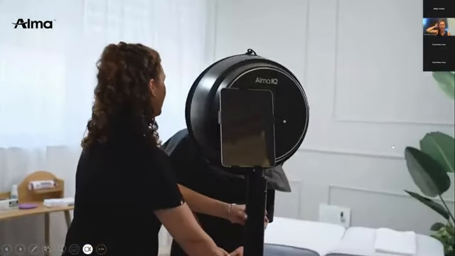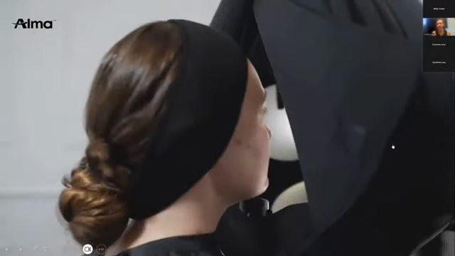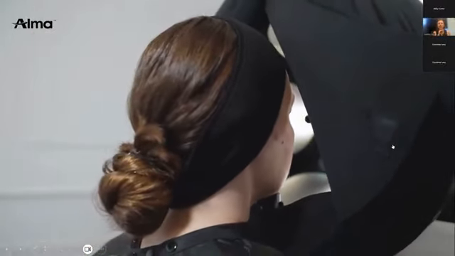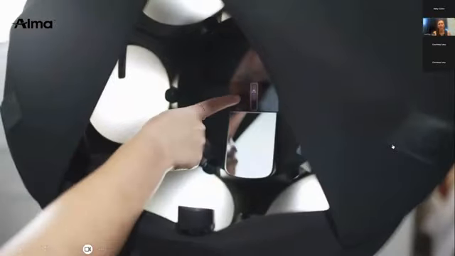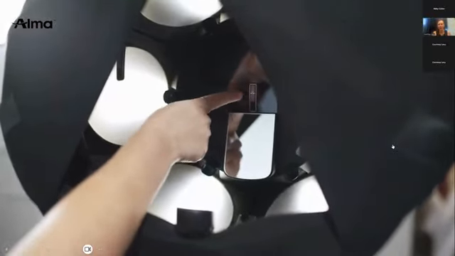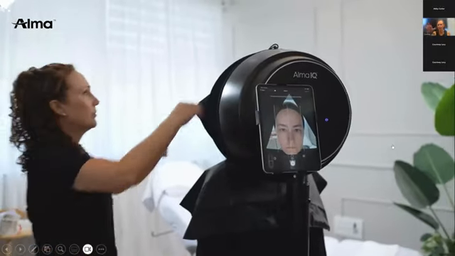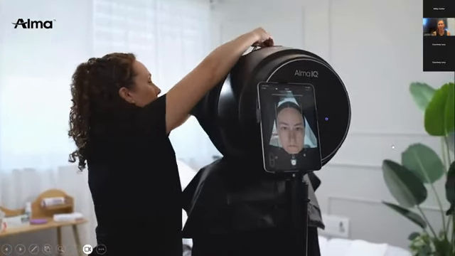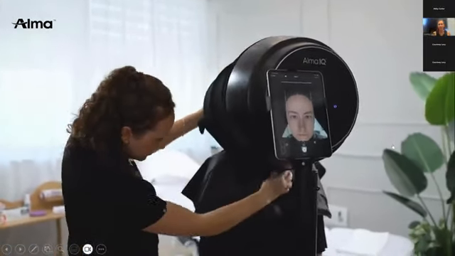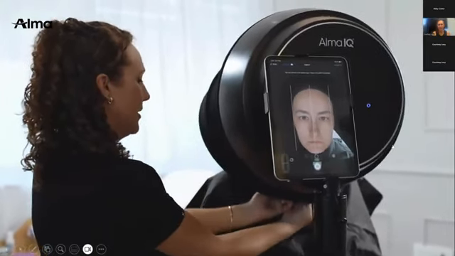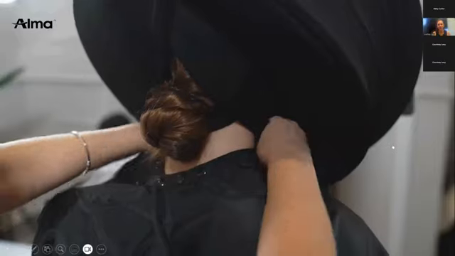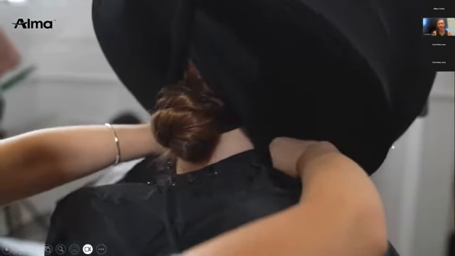So we can see that we can adjust the height of the Alma IQ to suit every patient's height, so that she can comfortably place her head on the chin rest inside the barrel. There you can see the facial positioning system that's flashing. It needs to be all in one line. Now I'm just opening up the light shade and securing the magnets underneath her face, so blocking out all of the light.